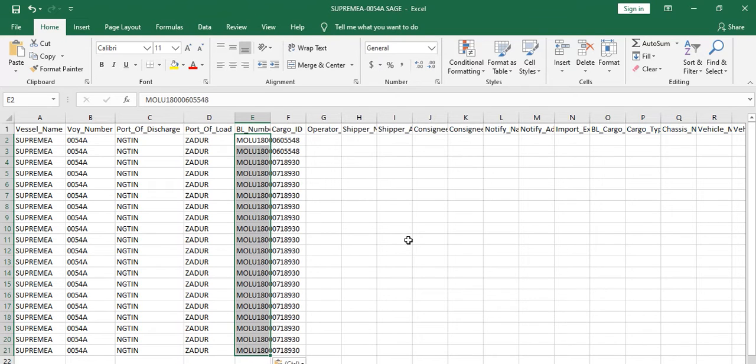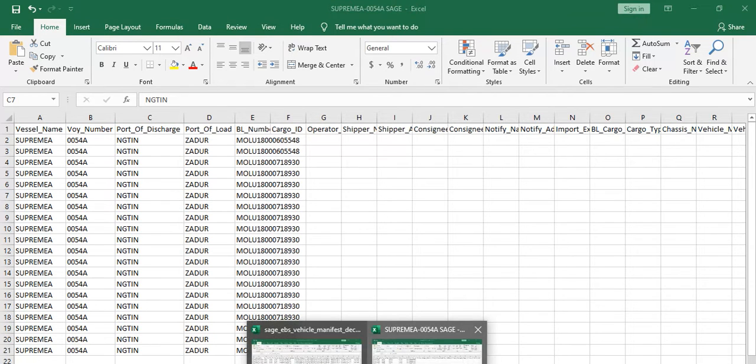Welcome back to the second session of the tutorial. So in this session we'll be talking about how to properly prepare your vessel manifest.